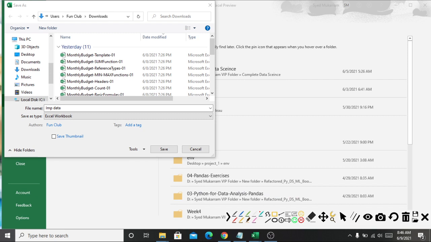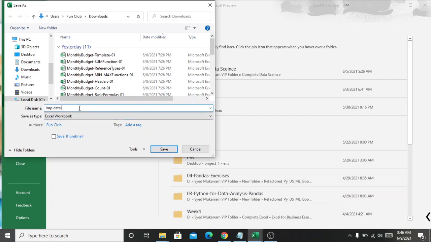See guys, this is the file name, and this is save as type. So let's see what it is. Save as, it's a file name. We just need to put the name you want, and I want something like important data, IMP data, and over here save as.